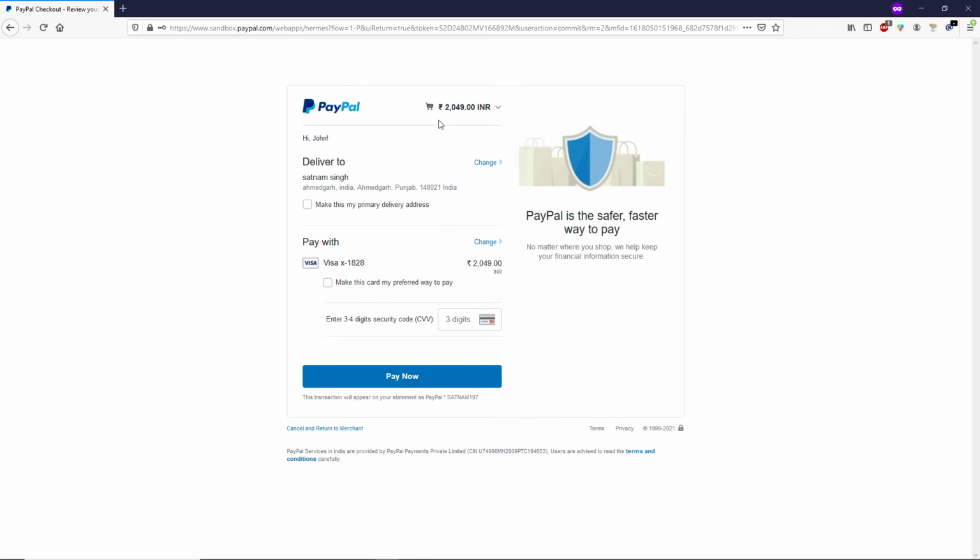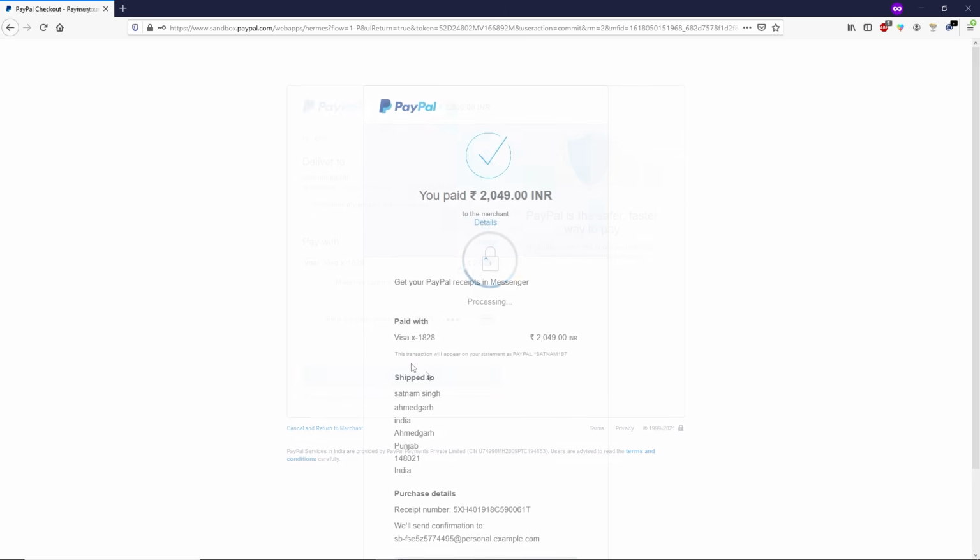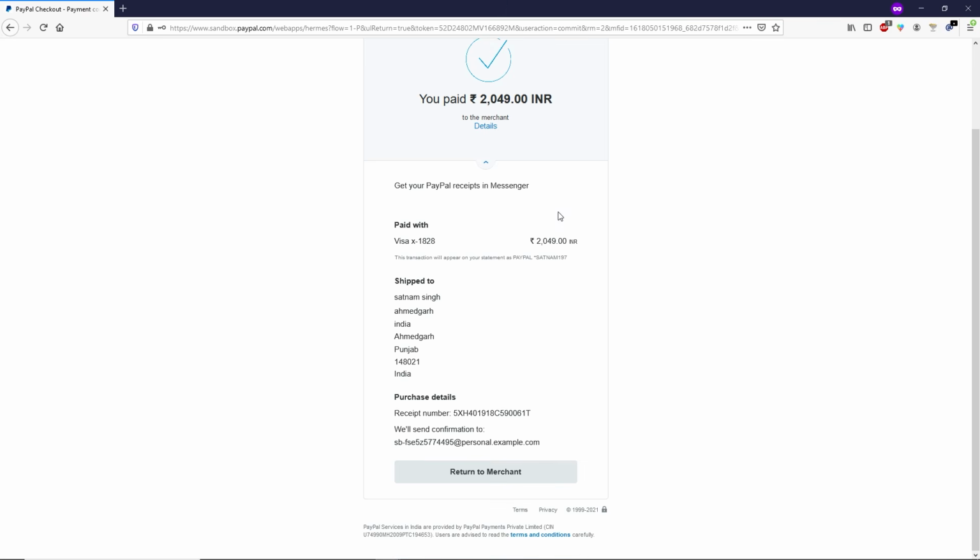So guys, now we have to pay this amount with the fake money. Let's type a 3 digit CVV number. You can type whatever you want and then click on pay now. All right, as you can see that we have successfully paid this amount, and your customer will see the exact same note once they place an order on your website. Let's go ahead, click on return to merchant.